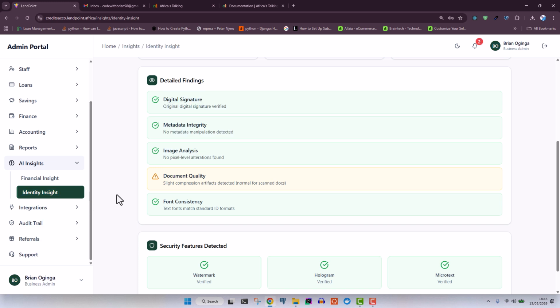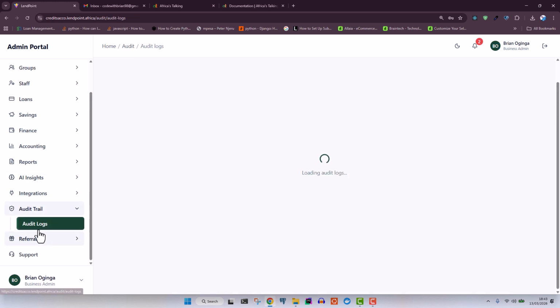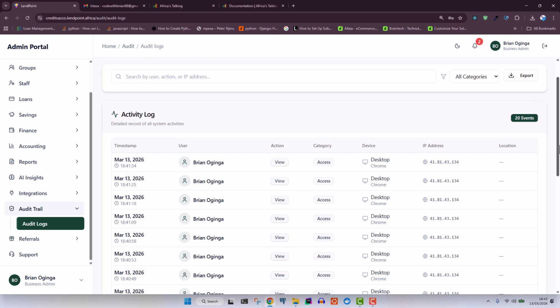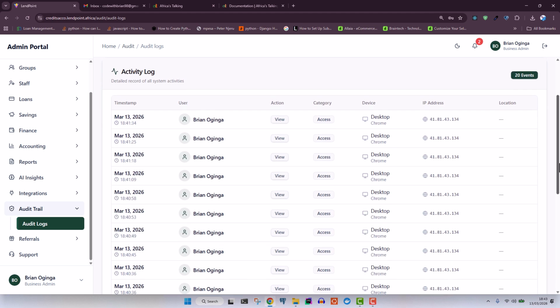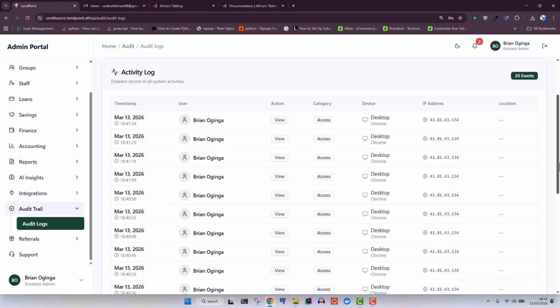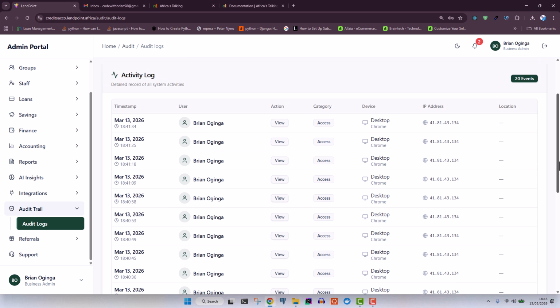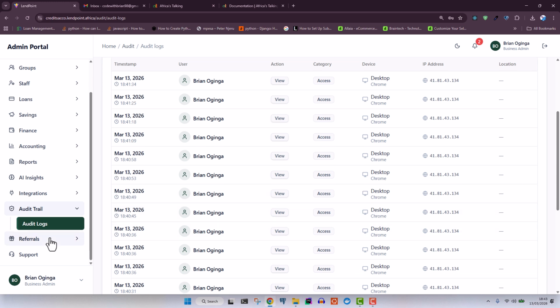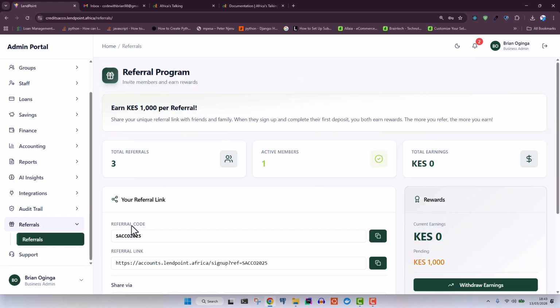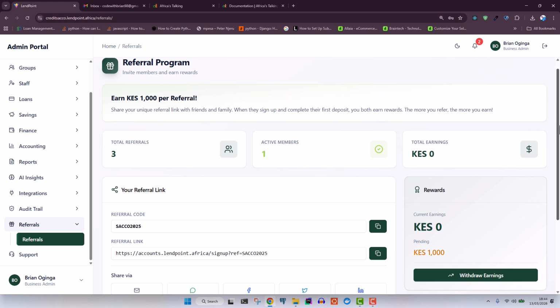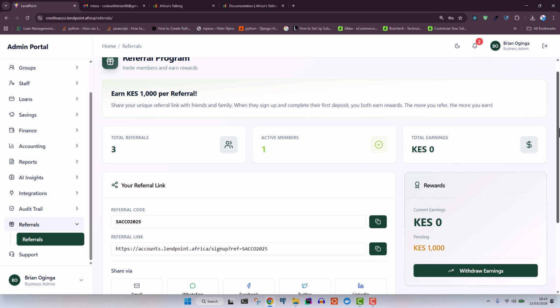And then lastly, we have the audit trail. This allows you to see who is accessing which resource, from which device, and at which particular time. This allows you to track your system for security and compliance. And then we have the referral section, where the organization can refer other organizations to the Lendpoint platform, and then they can add some amount and withdraw it once they hit a certain limit.